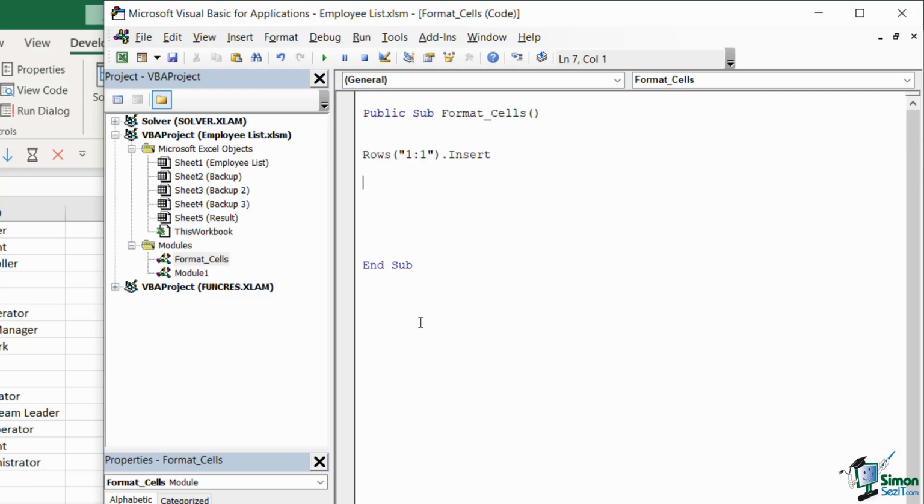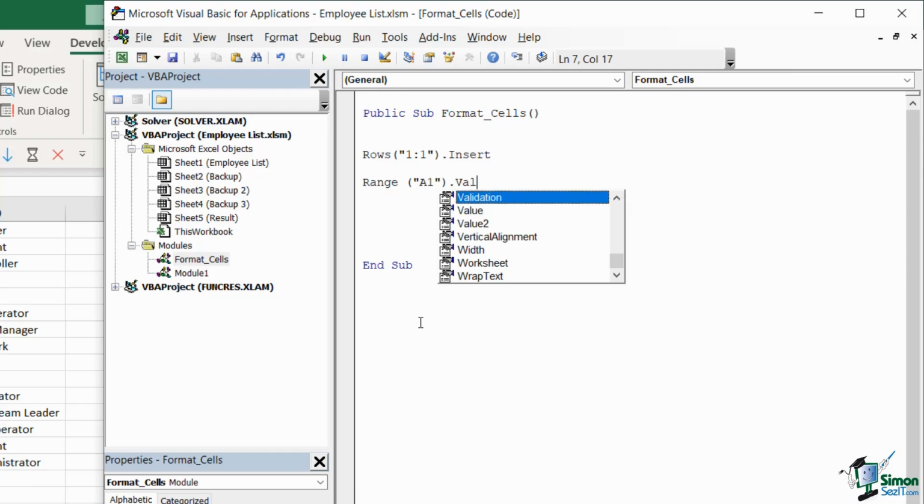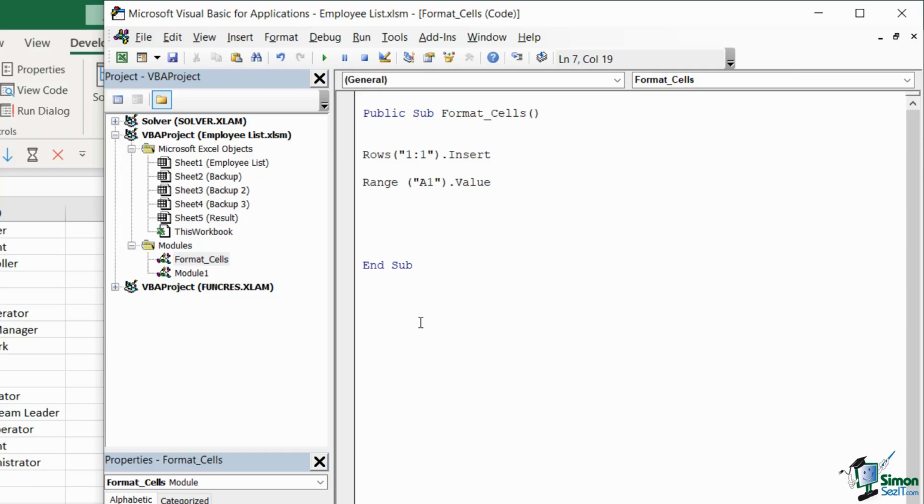So once I've got my row inserted at the top, what do I want to do? Well, I want to select the cell A1 and add the first heading into that new row. So I'm going to type in range, open my bracket, I'm going to put the cell reference inside quote marks, and our action here is value. And remember to press the tab key to select from the IntelliSense menu. And the value we want to enter into that cell equals first underscore name, which is what I want my heading to say. So just to recap, we've inserted a row at the top, we've selected the cell A1, and we've typed in the word first name.